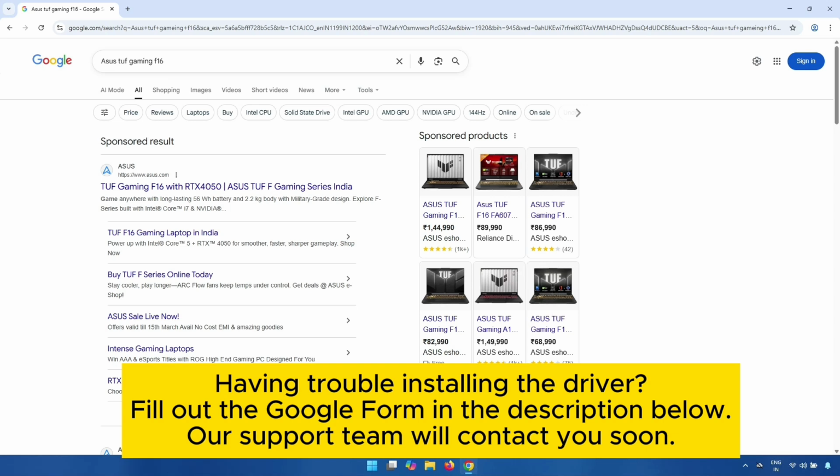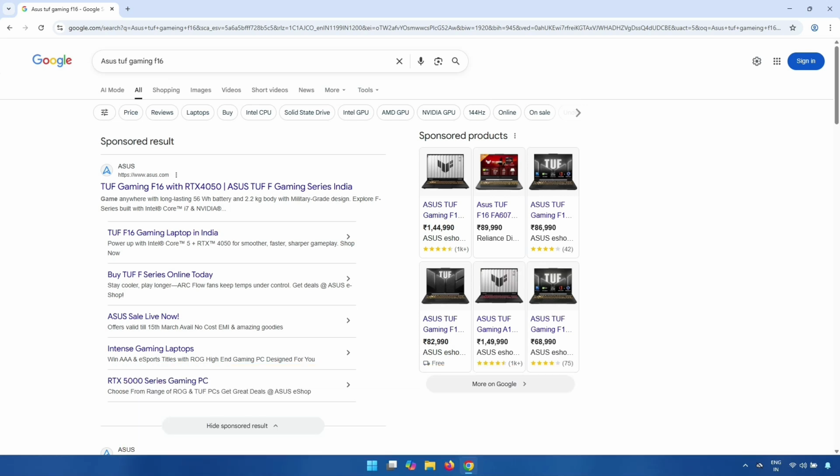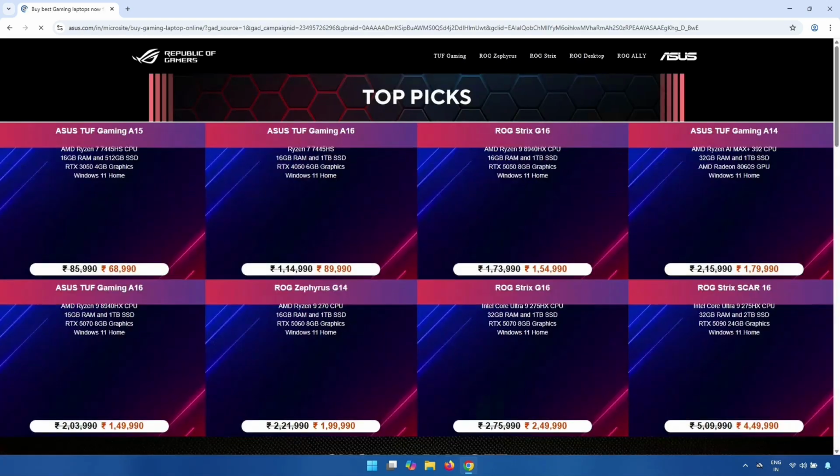How to download ASUS TUF Gaming F16 laptop driver. So first you have to open any browser, go to the Google search box and type like that, model number, and first just click on this official website.